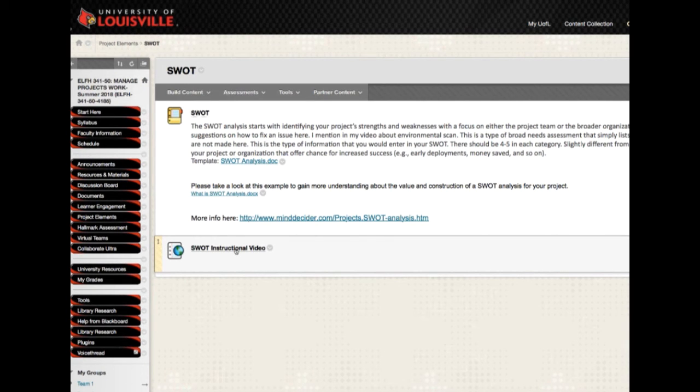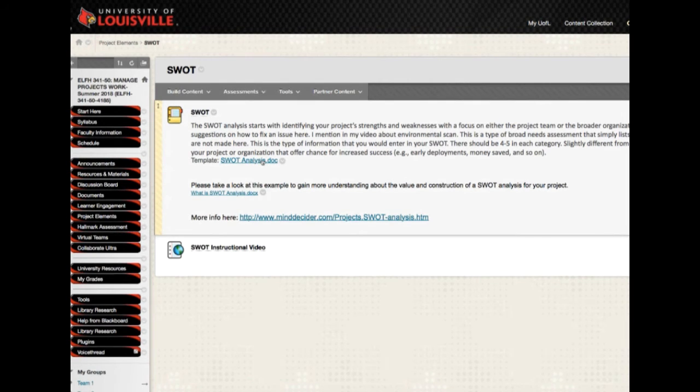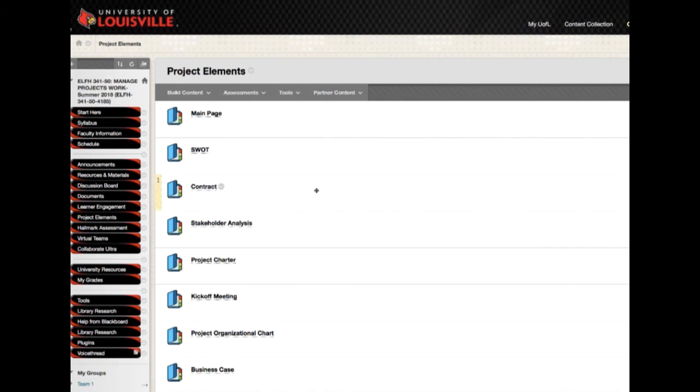So all of the other sections are laid out the same way. The template will be right here in the explanation. Some extra examples on SWOT analysis right here. And then my lecture video for the SWOT right here. So let's go back and just look at one more to show you that they are laid out all about the same way.